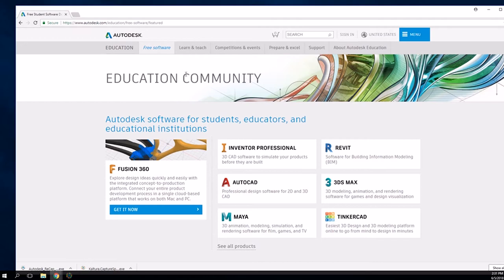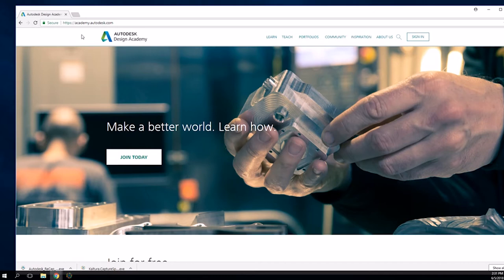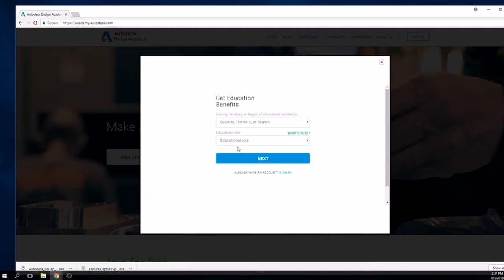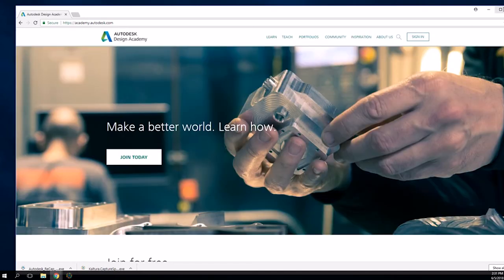The site we want to go to get the education account is under Learn and Teach, and that redirects you to this Academy site. When you click on the Join Today button, you'll see it says here Autodesk Education Account. That is going to allow you to have that 3-year access. So it's really important to create an account through this site, and you'll see when you click on it, you have this Educational Role button come up versus just signing up for a free Autodesk account. So that's first things first to make sure you get set up with that.